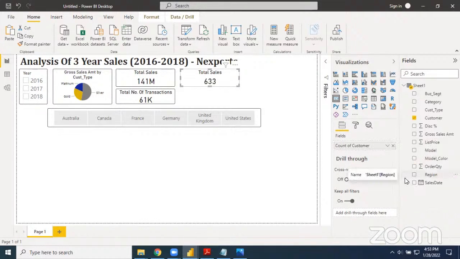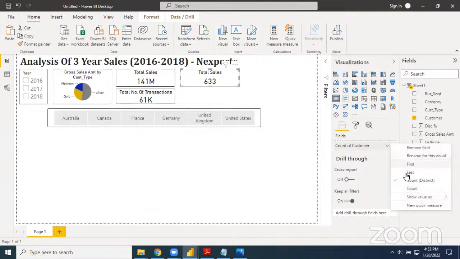Now what this count distinct will do, it will show you the total number of unique transactions for the year 2016, the total number of unique transactions for 2017, and the total number of unique transactions for 2018. So distinct will show you the number of uniqueness, means how many unique products are being sold in 2016.